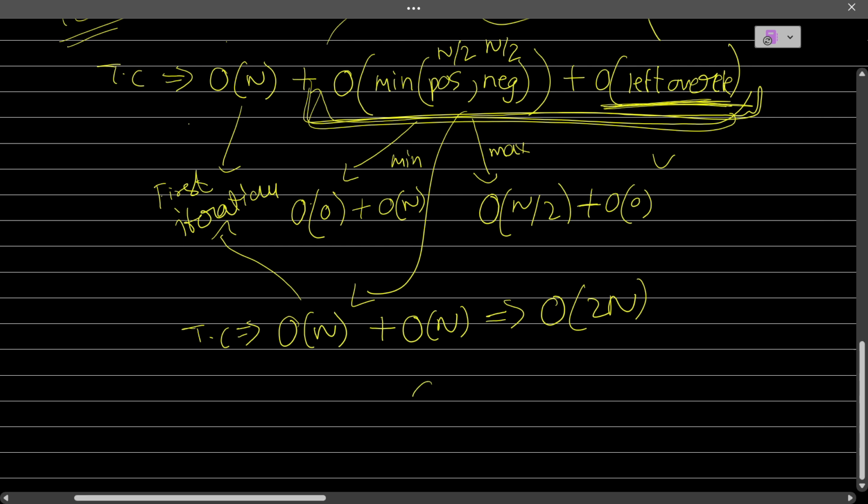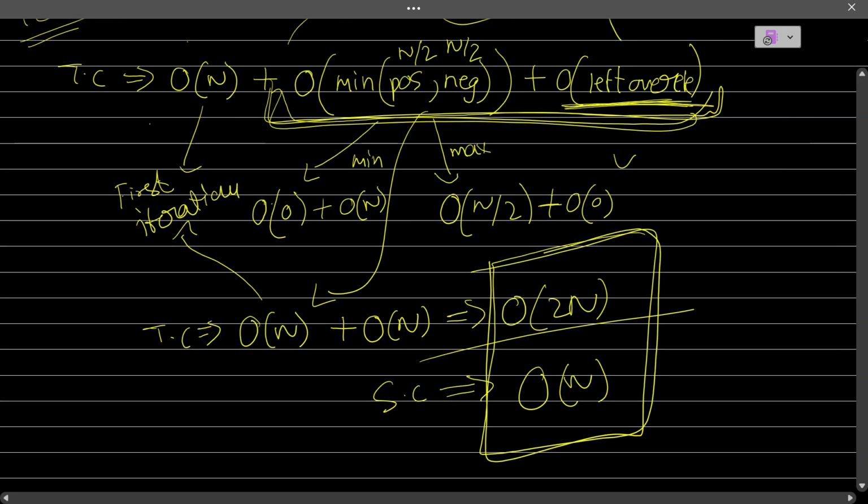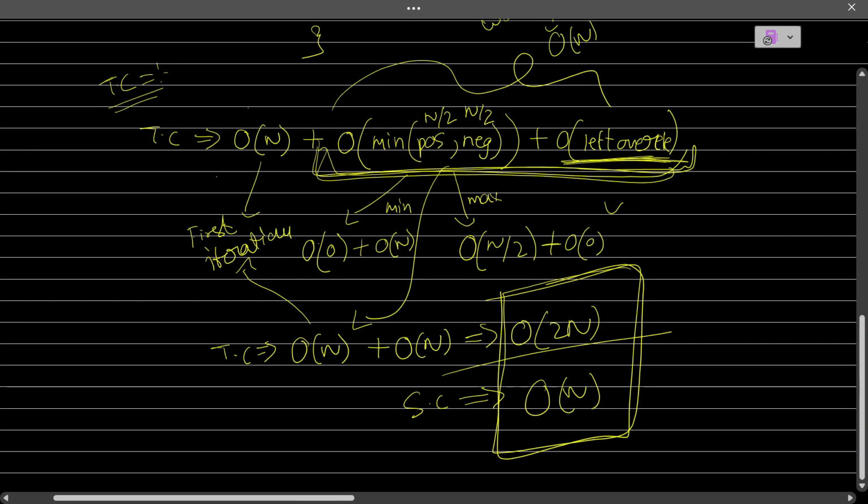And what will be the space complexity? The space complexity will be big O of n. So this is how we find the space complexity and the time complexity. This is really simple. I hope you guys understand for variant 2.